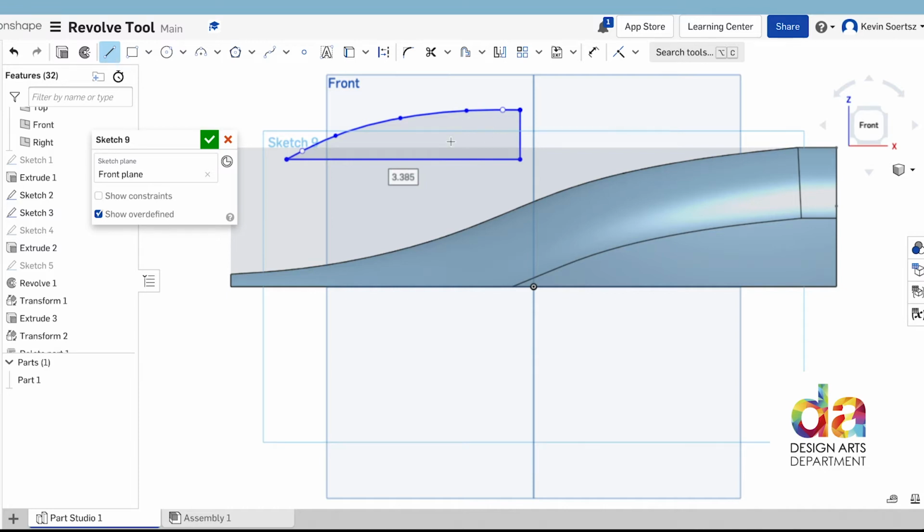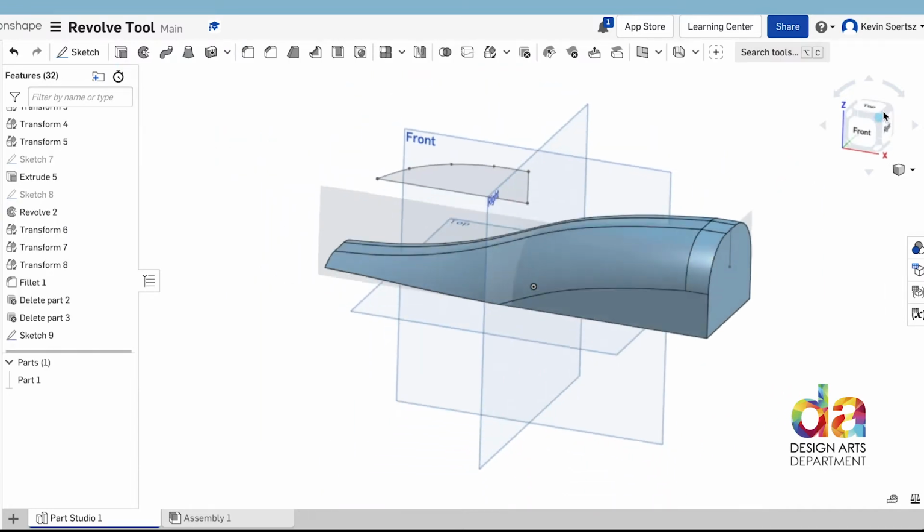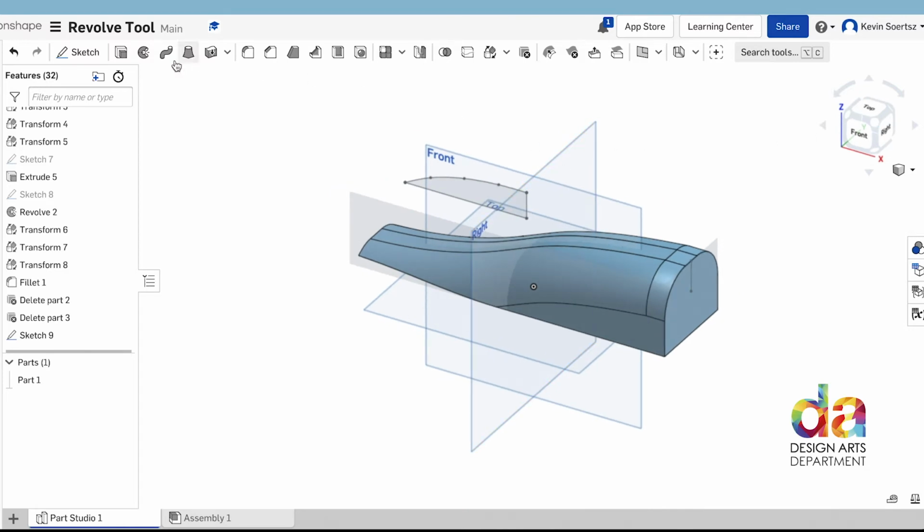And the shape is complete. As you can see, it turned gray. So we're going to finish the sketch, come back to Home View, and now we're going to click the Revolve Tool right here.